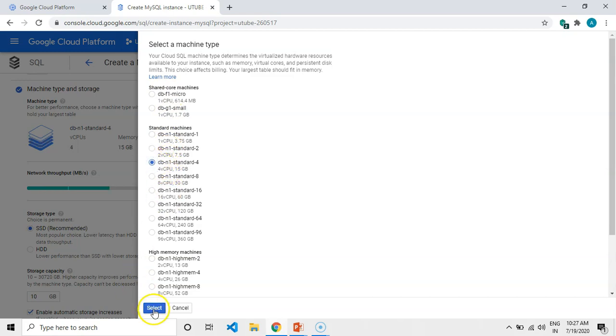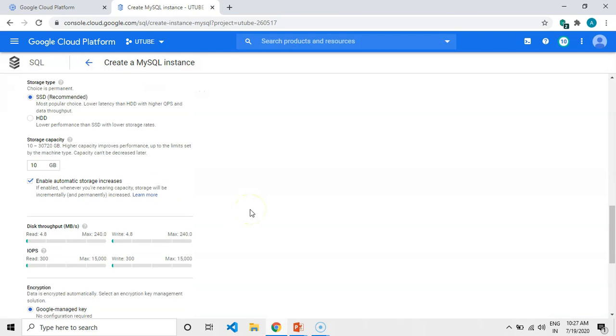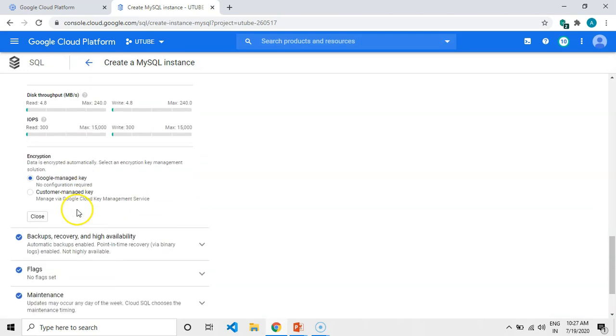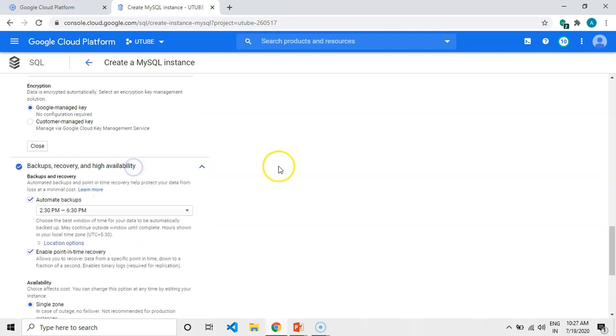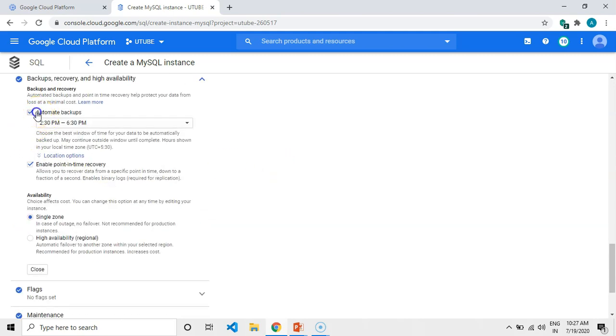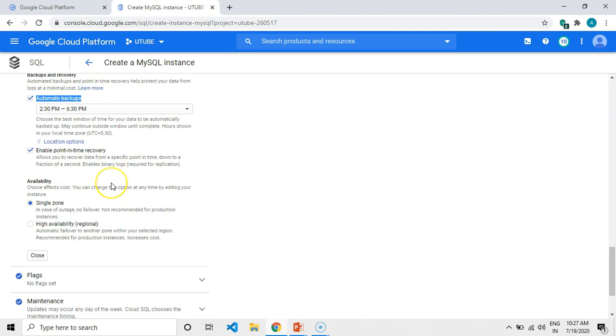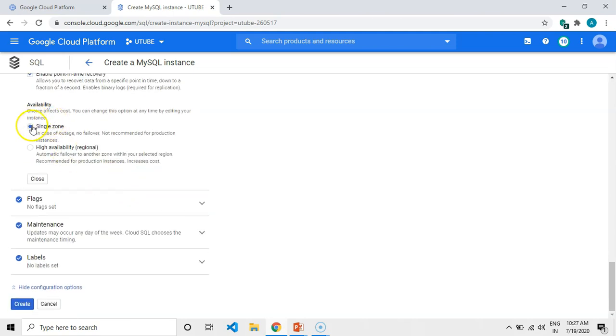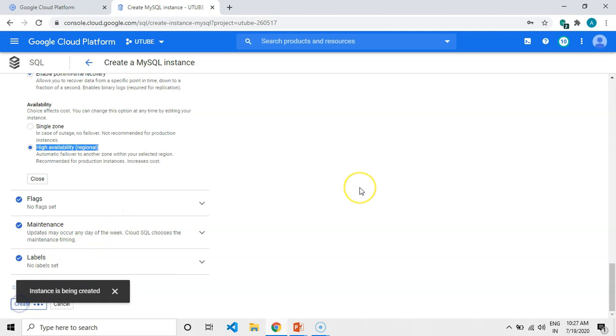Here I am changing the machine type and storage. Here comes the high availability configuration. If you want to enable the high availability configuration, you need to choose high availability regional. This HA configuration will be helpful in the case of a disaster. Please review all the configurations and then click create.